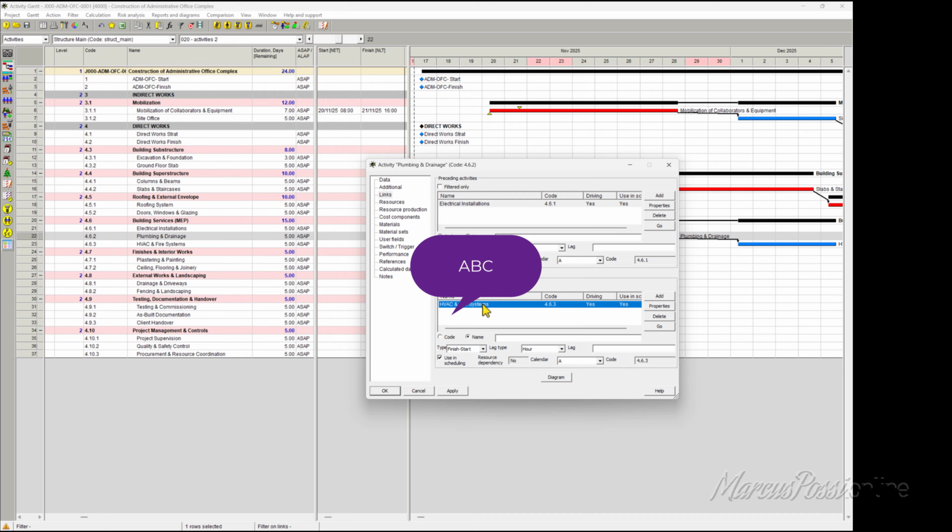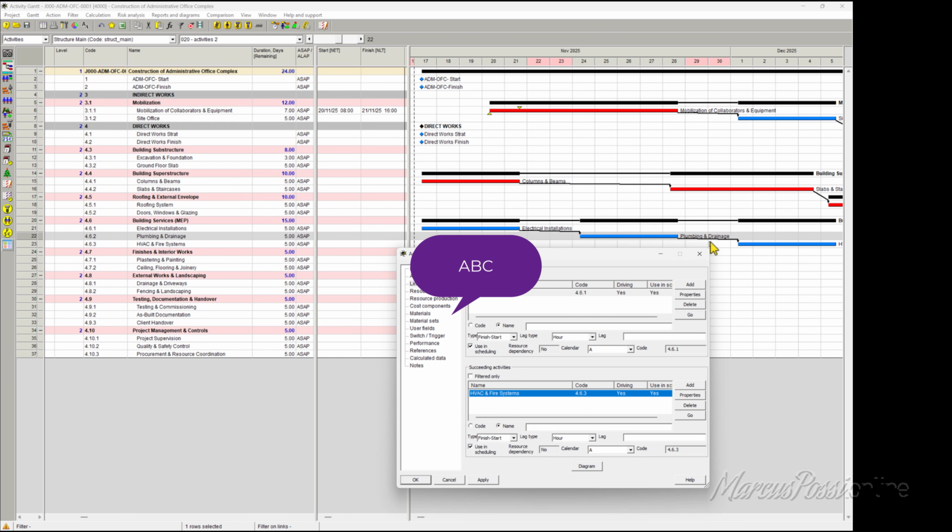And successors activities. Click this one and you see finish start, no lag, calendar. I'll talk about it later. Preceding, lag, no lag, codes, calendar. HVAC is succeeding my plumbing and drainage. Okay, and there is no lag before or preceding this activity.